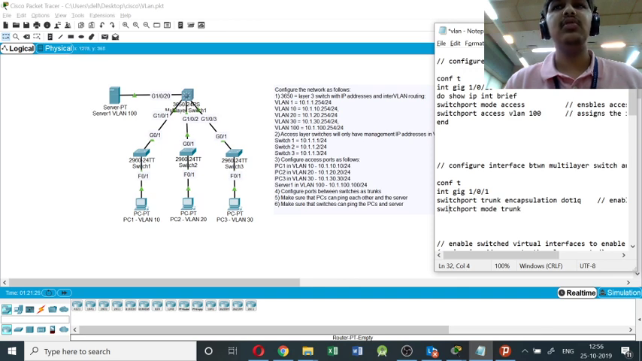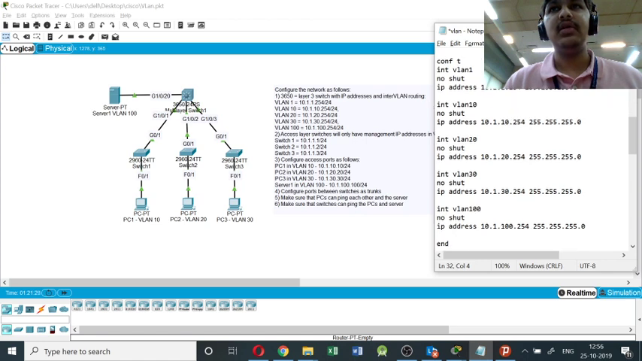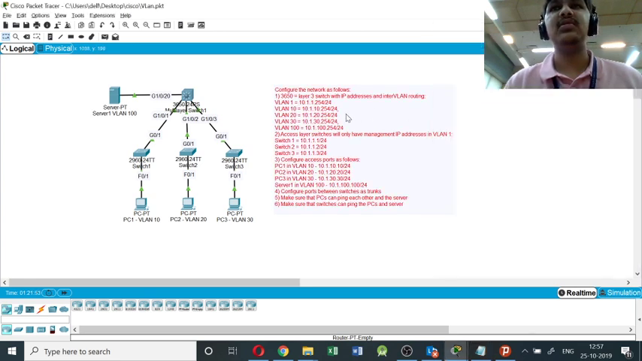interfaces, we also need to configure the VLANs as follows. We write configure t, int vlan 1, no shut, which will basically bring the link up from the down state, and we assign them the IP address as we can see from here, IP address 10.1.1.254, and the subnet mask of 255.255.255.0. Similarly, we do it for VLAN 10, 20, 30, and 100 with the respective IP addresses which have been previously written.